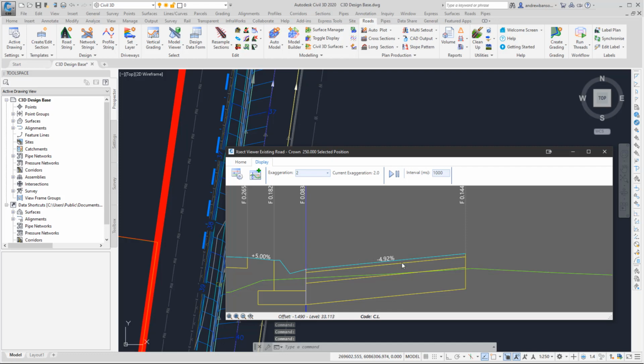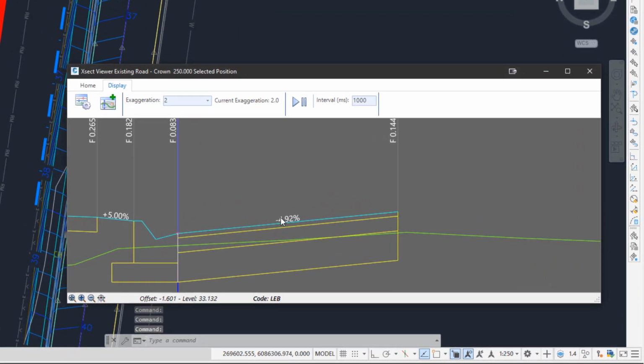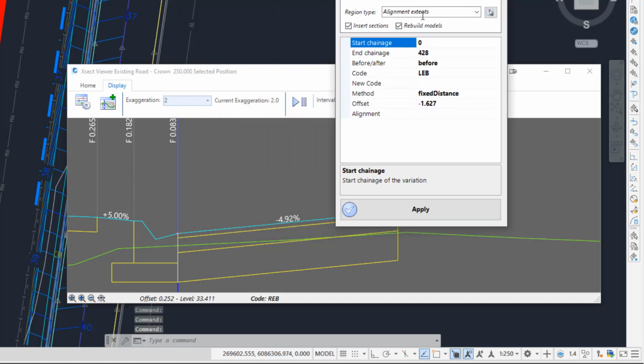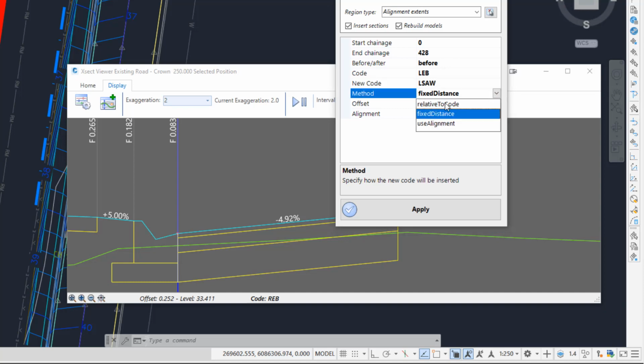Now, in order to split up the subbase to have different regions, I need to add a new code. But I don't want this code to affect my crossfall. I just want this code to sit on top of this section. So what I do is I right-click the mouse, add variation, insert, and I want to insert a section that interpolates a level off the section. So it's going to be positioned before LEB. You know that because that's where I click the mouse. The new code will be LSAW, and I'm going to say relative to code 0.6.